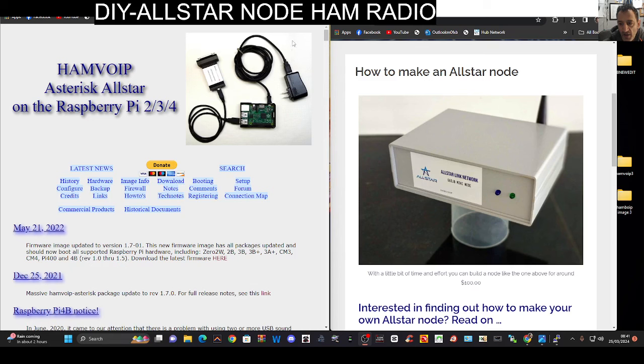And on the right hand side here we have an Allstar node. This box has a radio and a Raspberry Pi inside it and effectively connects you to the world using the Allstar system, and any ham radio operator can do this. I'm just tinkering here with the third one that I've had a go at building, and there's some fault finding to do, and we use Putty to go into our node.